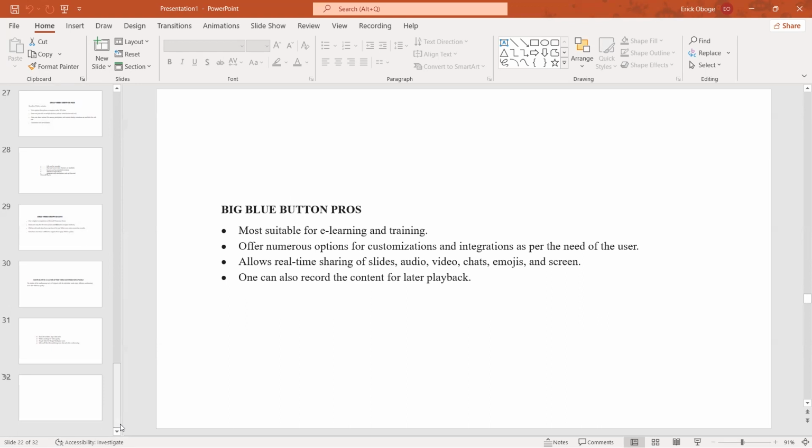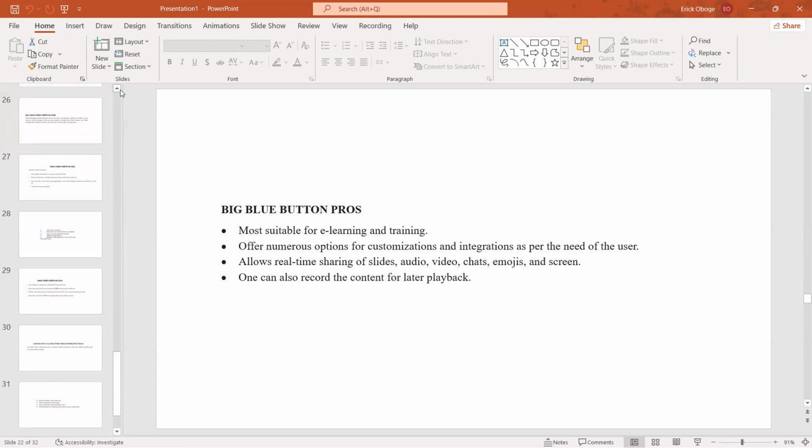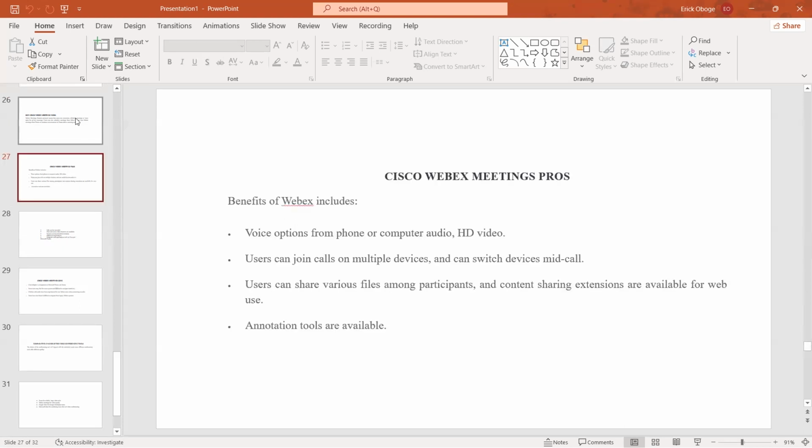Now, let us look at some of the Big Blue Button pros. Mostly it is suitable for learning and training. A good example is here in ZTech, we are also using Big Blue Button. It offers numerous options for customizations and integrations as per the need of the user. It allows real-time sharing of slides, audio, video, charts, emojis, and screen. One can also record the content for later playback.